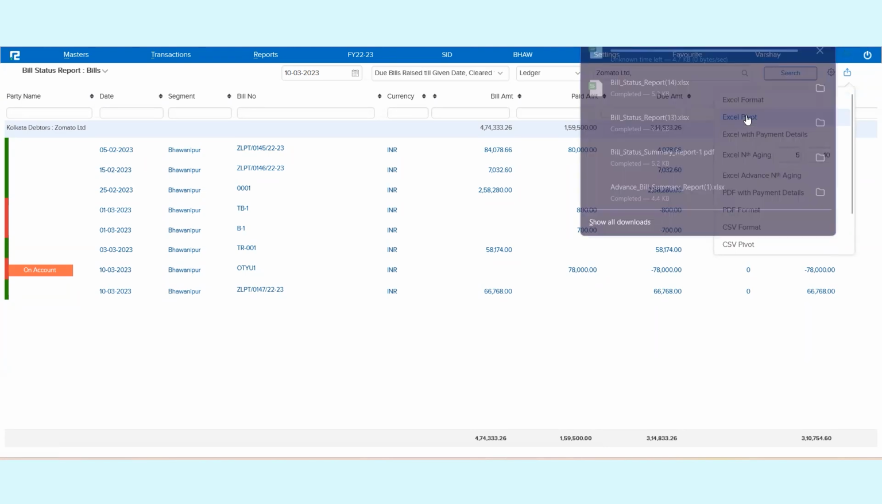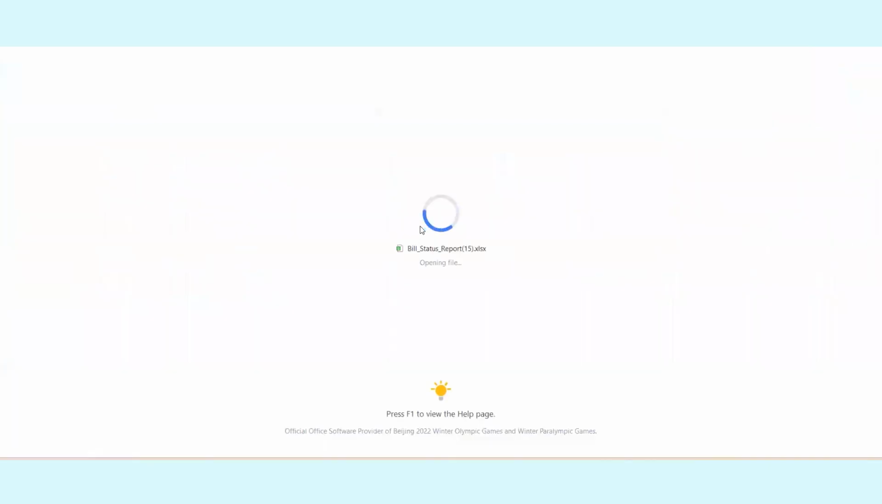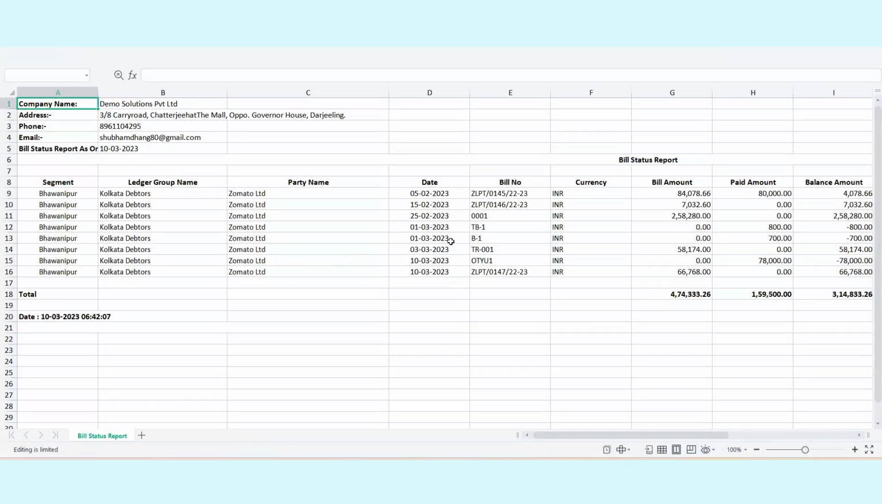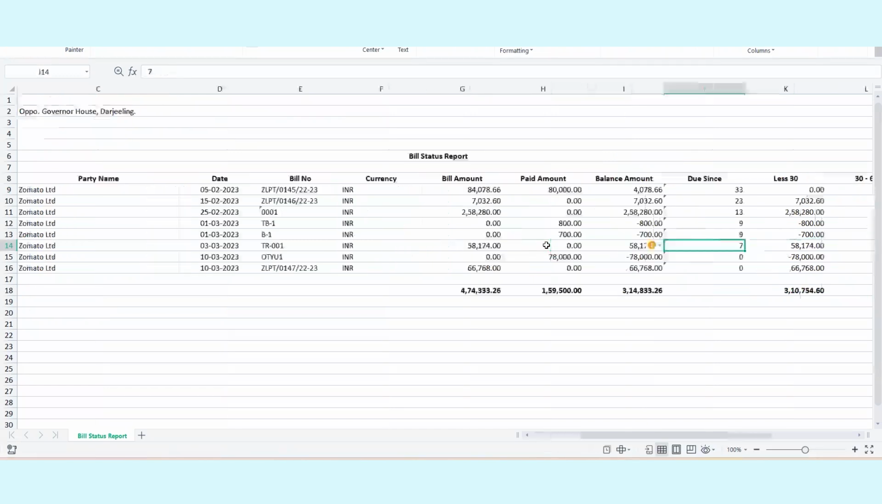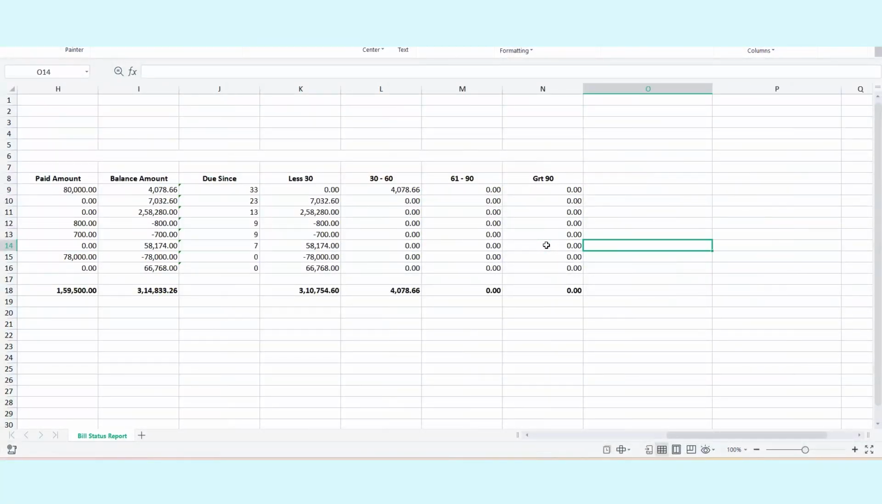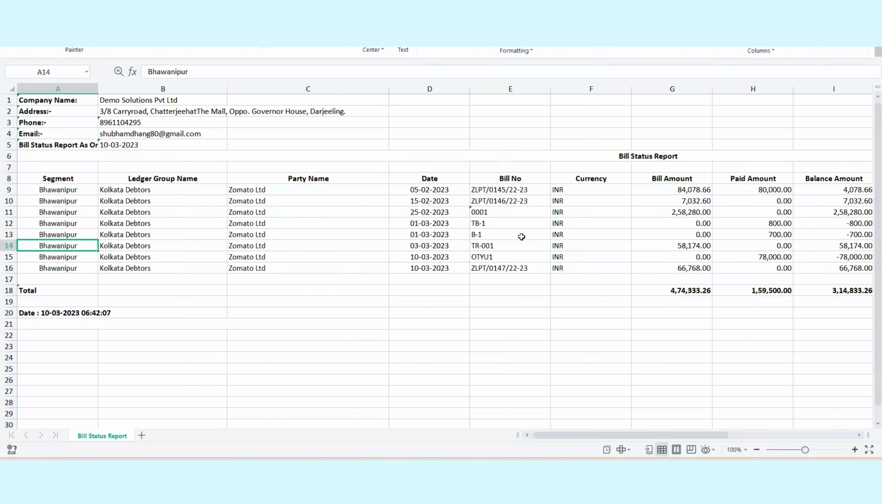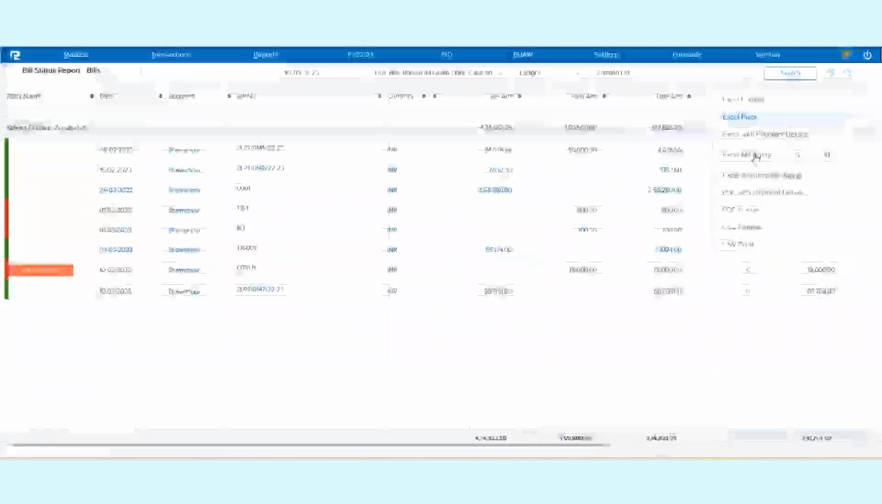Then comes the Excel pivot format. If you click on the search icon, you will have the Excel export in a pivot format, the way it is reflecting on your screen, where the party names will get repeated, the ledger group name and the segment, in case there are different segments and you're opting for the bill status report from all segments.